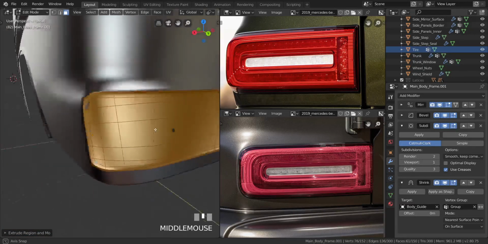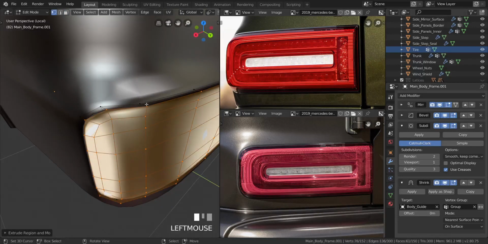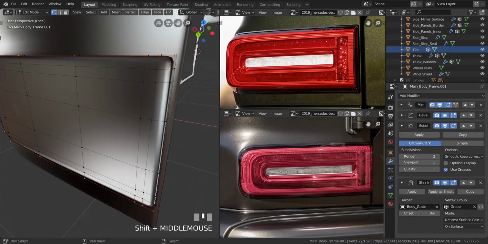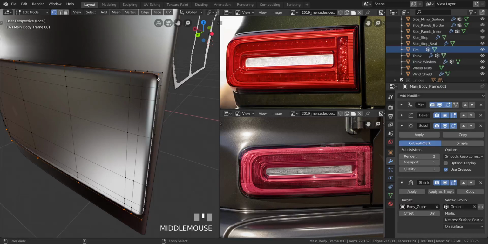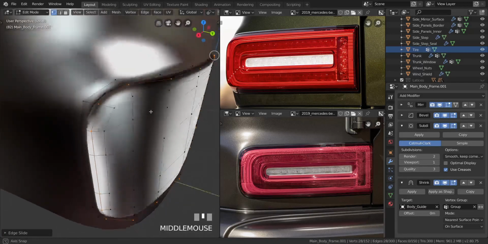Now all that we're going to do now is take all of these edges over here, including the ones here, and I'm going to press G twice, and let's move them down to about here, like this.